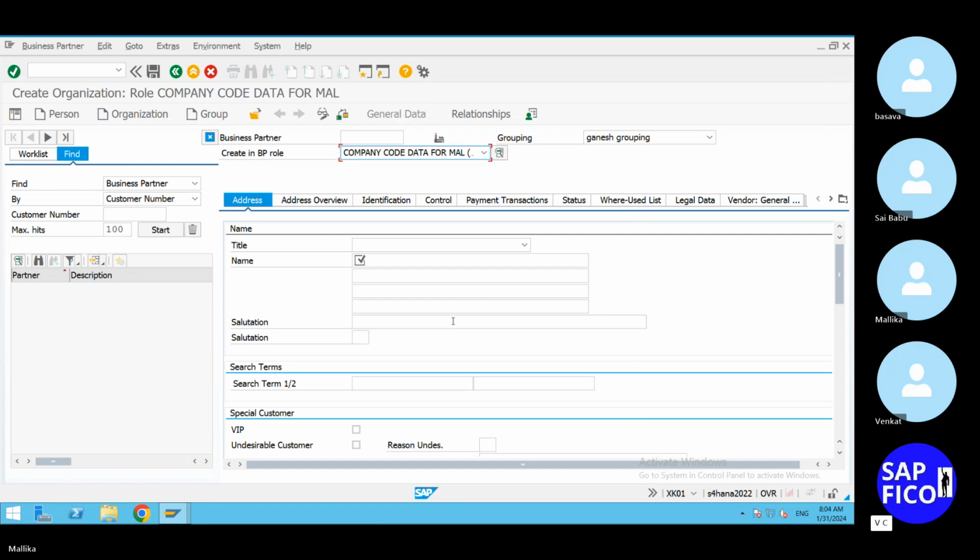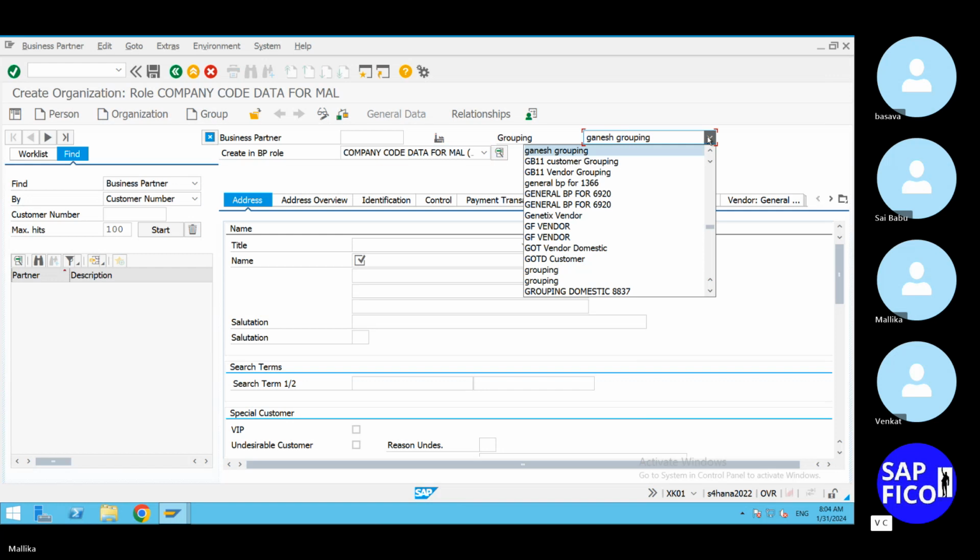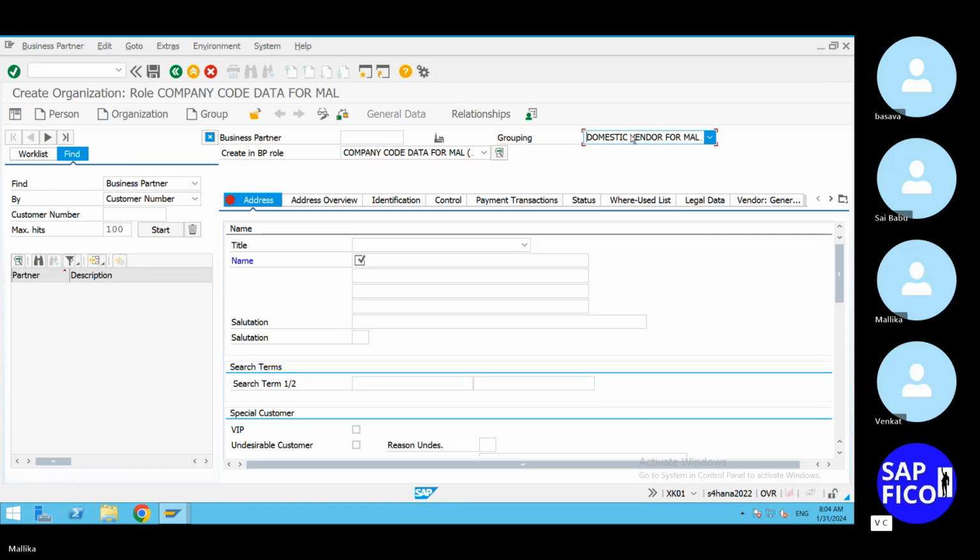Take out the grouping. So what is the grouping that you have? BP domestic, right? I think so. Yesterday we have seen domestic vendor for MAL2 like this. Domestic business partner for MAL2. Right. So can you give the title?